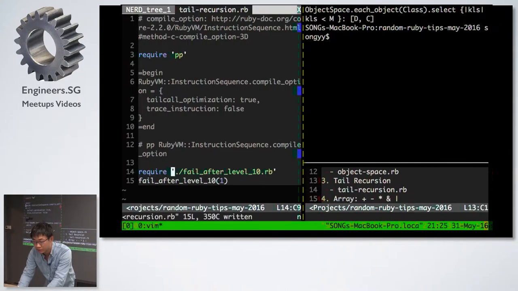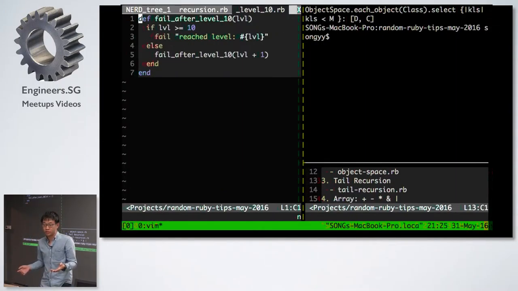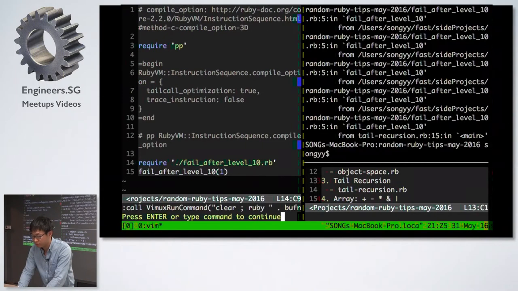So basically, this is the file with tail recursion turned off at first. It's just a recursion, which if the level is less than 10, will increase the level by 1 and recurse tail recursively. And when it reaches 10, it will just fail. When you run it, because of the font size issue, you see that there are actually 10 levels. If you run the code, there are 10 levels, because of the stack trace.